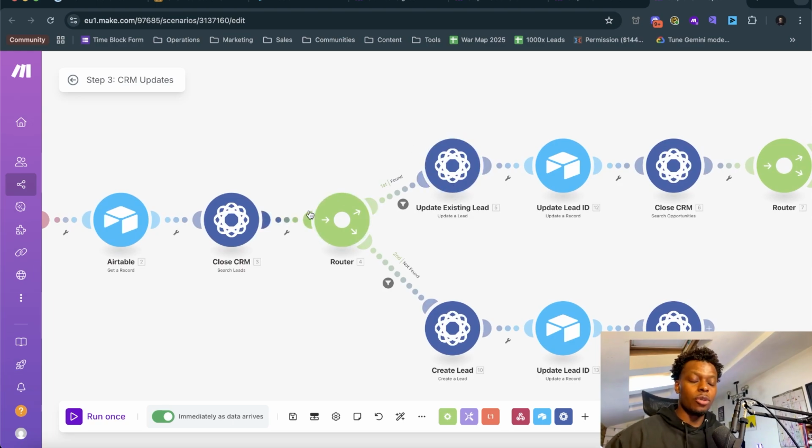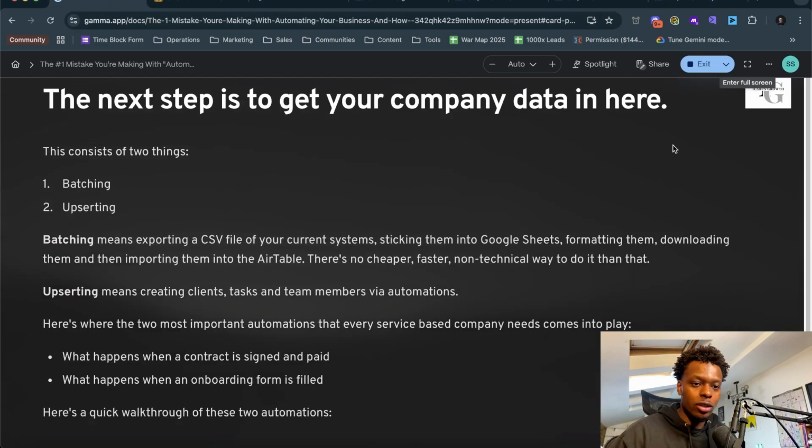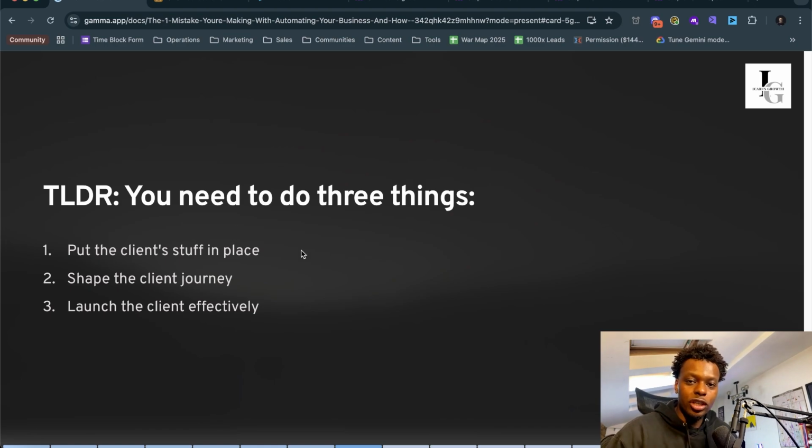So this is an example of a very, very important automation which powers everything that happens the moment a client signs. And it also ensures that any agents that you're working with have information about the clients that you're going to be working with, without you having to automatically add that stuff to the system in the first place. So TLDR, you're going to need to do 3 things.